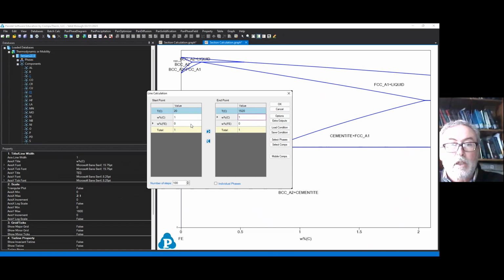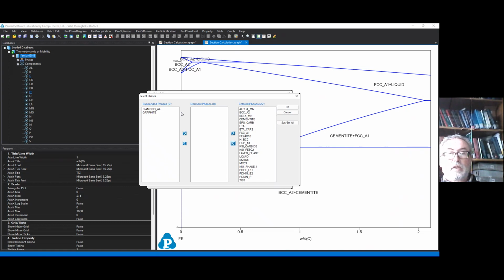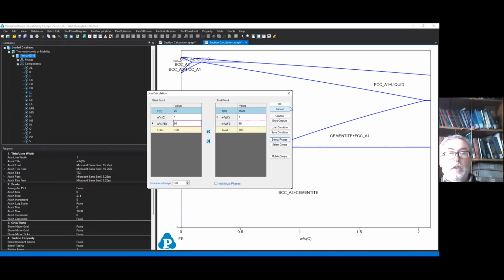and 1 here. And then with your mouse, with the right button, you can replace the value with the remainder. Sometimes it's useful, or you can type yourself what it is, remainder up to 100. Okay? We still have selected to suspend this couple of phases, diamond and graphite. And now we have just to make this line calculation.